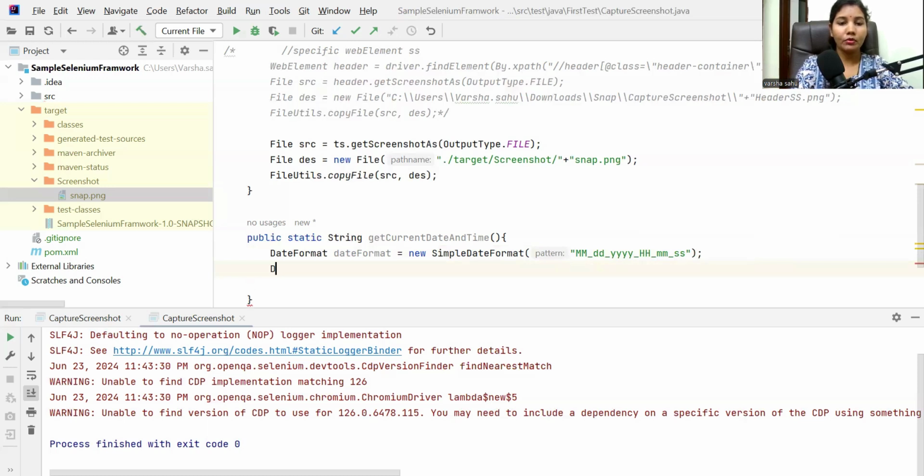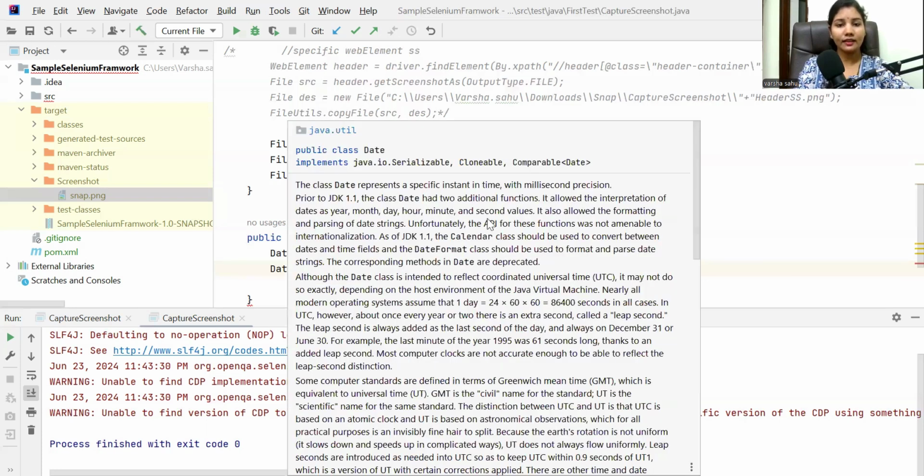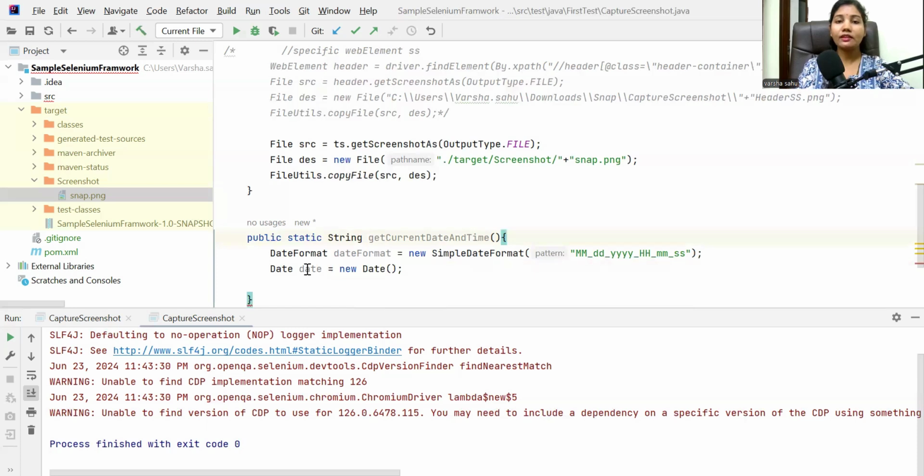After that, I am going to create another object of a different class, Date. Date is also a predefined class in Java. As the definition says, it allows the interpretation of dates as year, month, date, hour, minute, and second values. Using this object, we will get the date of the current system.